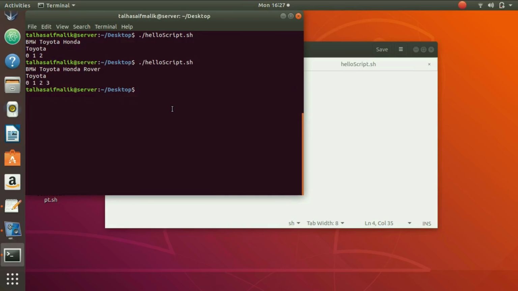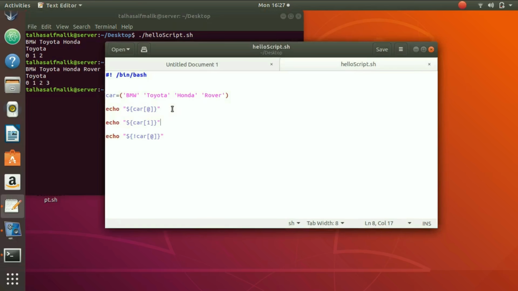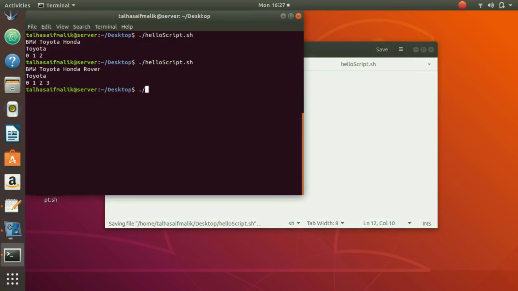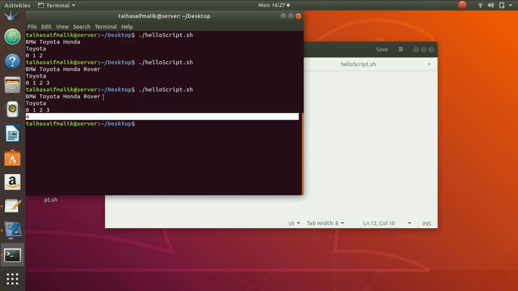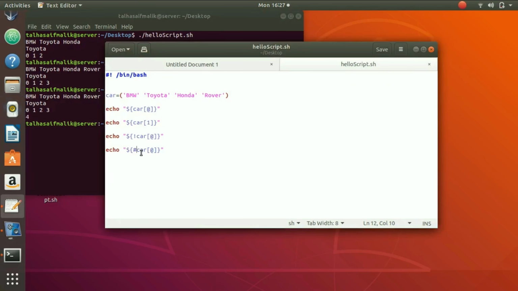The next thing that I would like to show you is how many values are in there. If you want to calculate that, you just have to write a hash here. Okay, and you're good to go. So you save it, you go back, you run your script, and you can see that it tells you how many values are in this array: 1, 2, 3, 4. These kinds of tricks are valuable and very important when you're dealing with arrays which have hundreds of values inside.